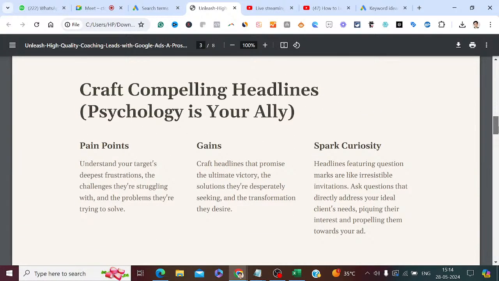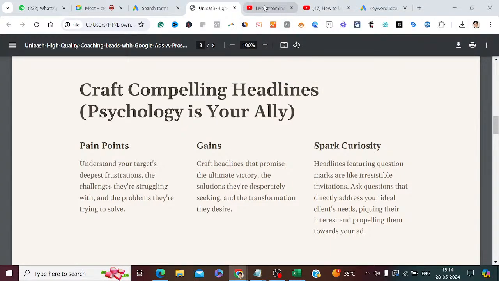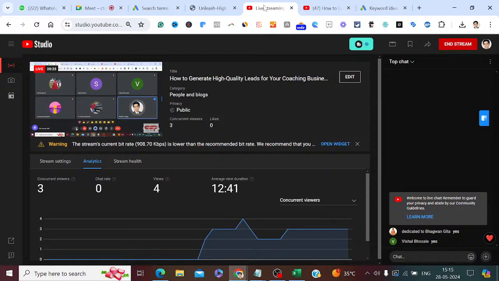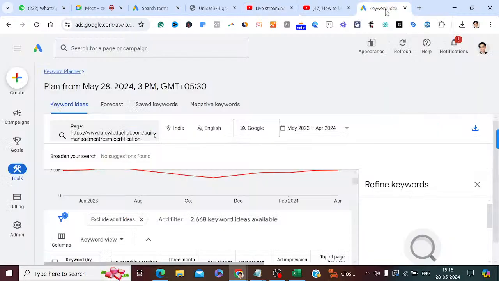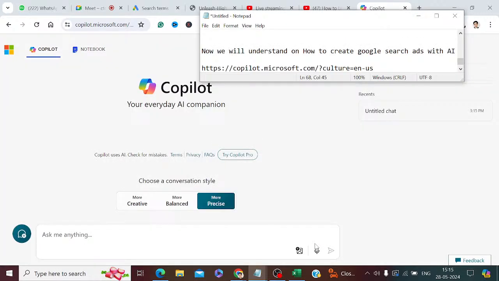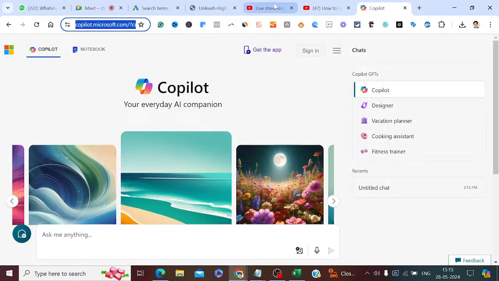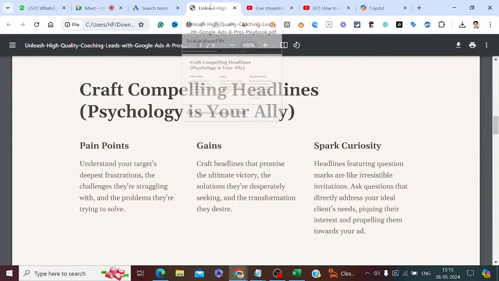Now we will understand how to create Google search ads with AI. Interesting, guys? Any questions, any doubts, please ask in the comments. I would be happy to help all of you as well. There's an amazing tool here called Copilot, and this is the URL. Now you're going to use AI to your advantage to create a Google search ads campaign.